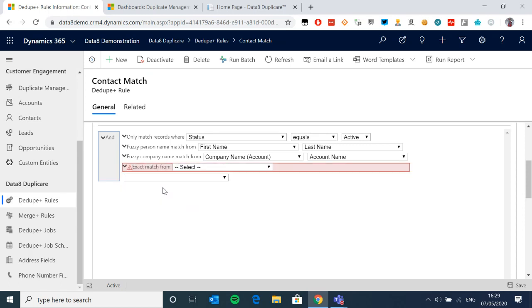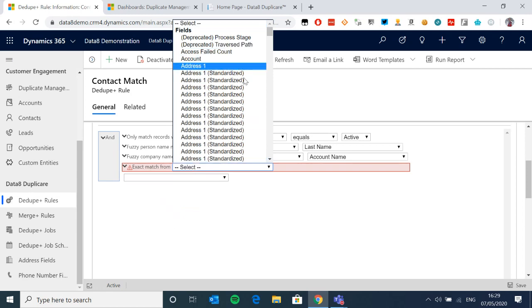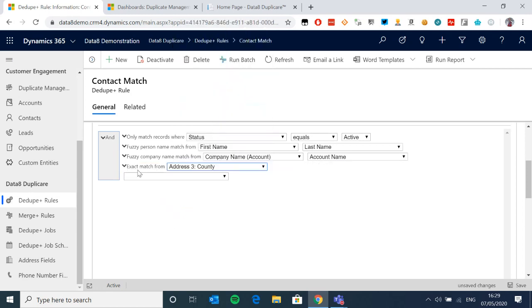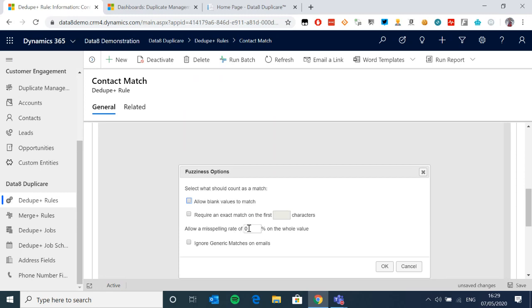So exact match makes sense. If I was to just pick a field name on one of these, you will see another benefit, which is things like fuzzy matches. So allow misspelling rates on percentages. So this is not just starts with, ends with. This is in the middle of the word, the percentage of typos and that sort of stuff.